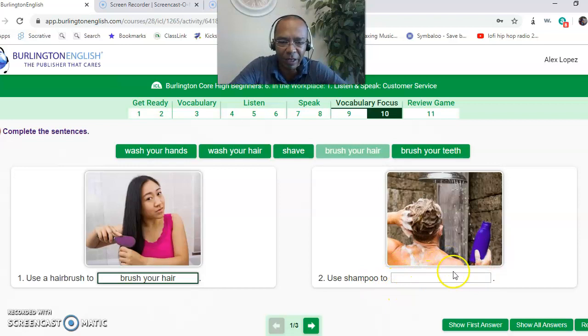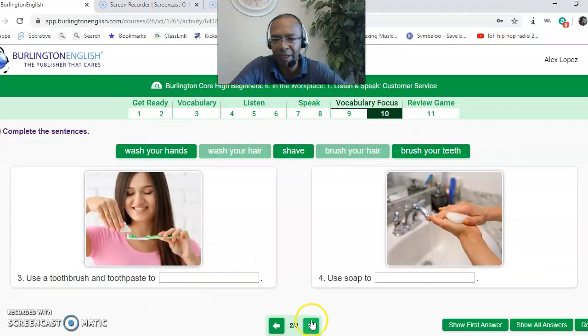Okay, let's go to the next picture. What do you see here? Someone taking a shower, right? Correct. The sentence states, use shampoo to wash your hands? You could, but not in this case, right? Wash your hair? Yes. Use shampoo to wash your hair. Very good.